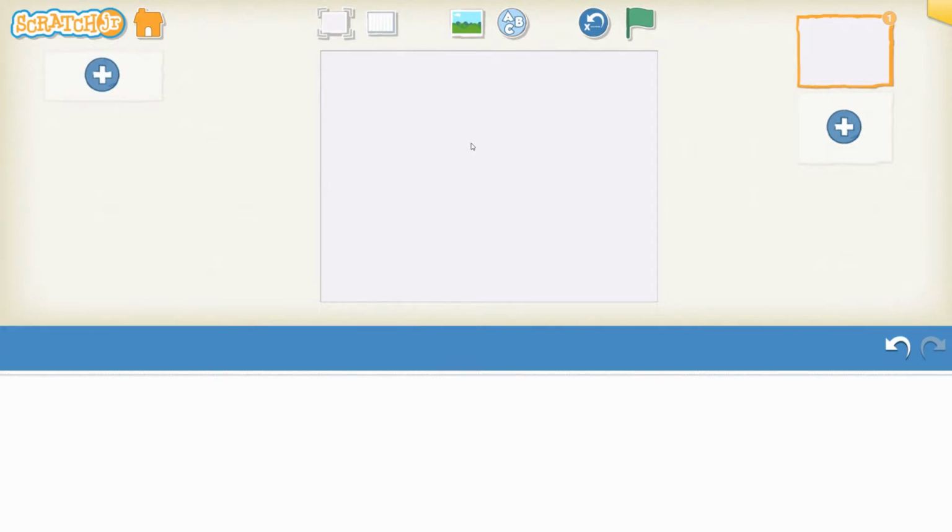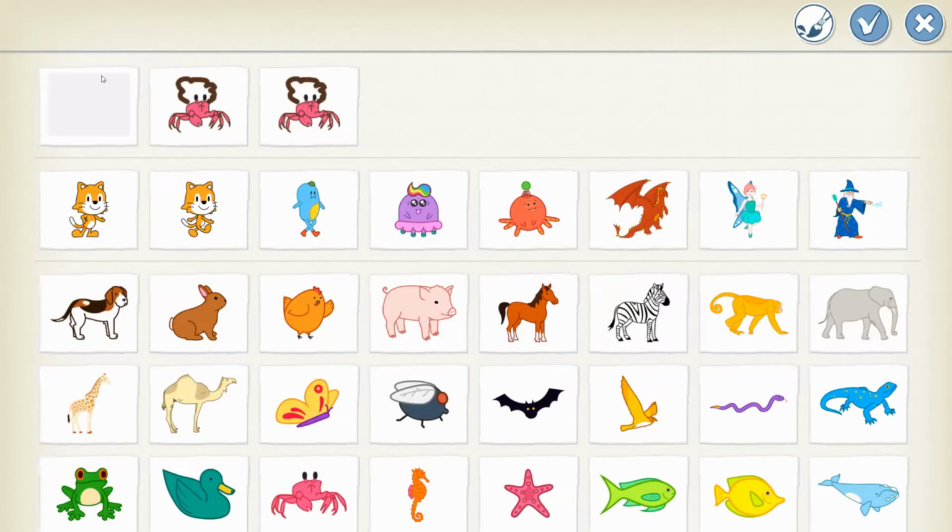And so the first thing we're going to do is code a really simple and short conversation between two characters. So come up to the character menu here and click on there, and then I want you to add two characters. They can be anything you'd like. If you want to draw one, go ahead and do that. If you'd like to pick one that's already there, that's fine as well. I'm going to pick a rabbit.